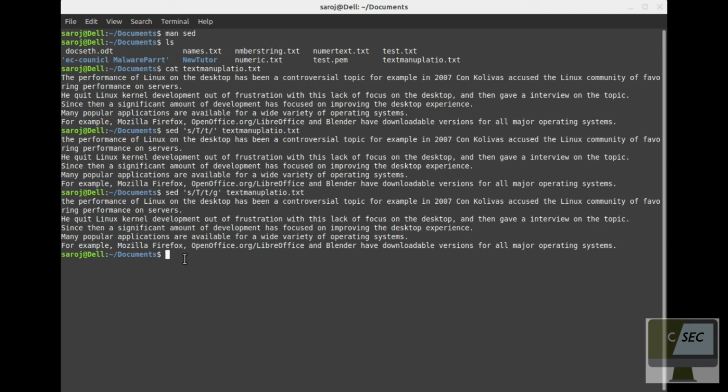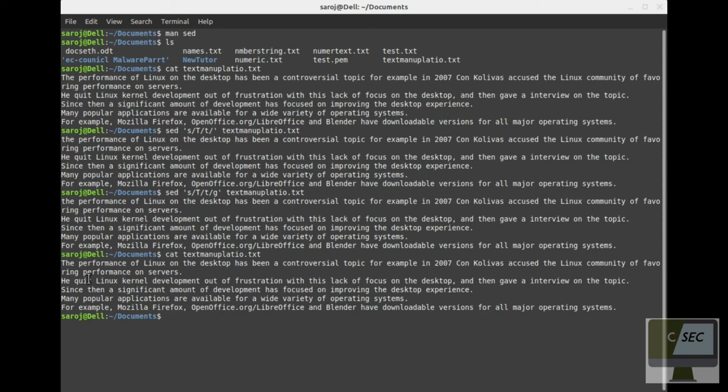Now those letters that were capital T are substituted by the small letter t. But if I go to the original text file, you can see that it isn't affected by this command, because by default sed only affects the text in my console, in my output.